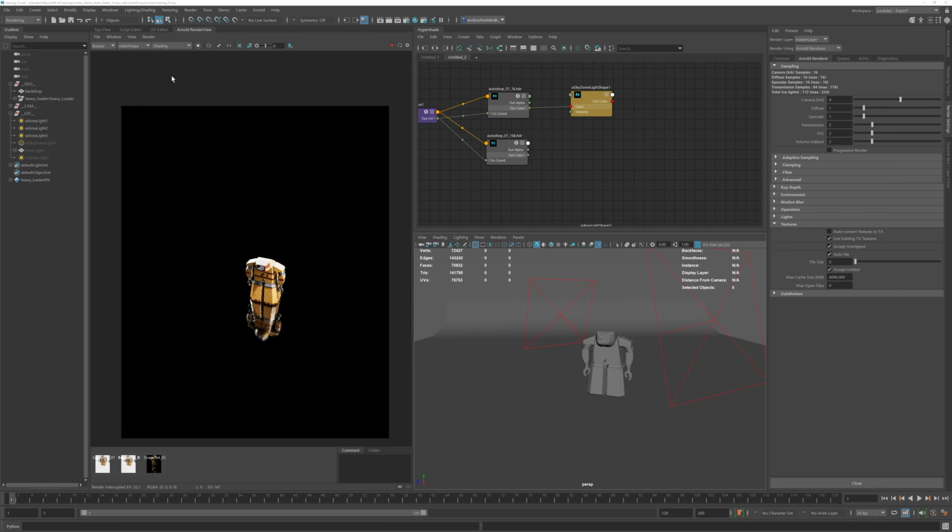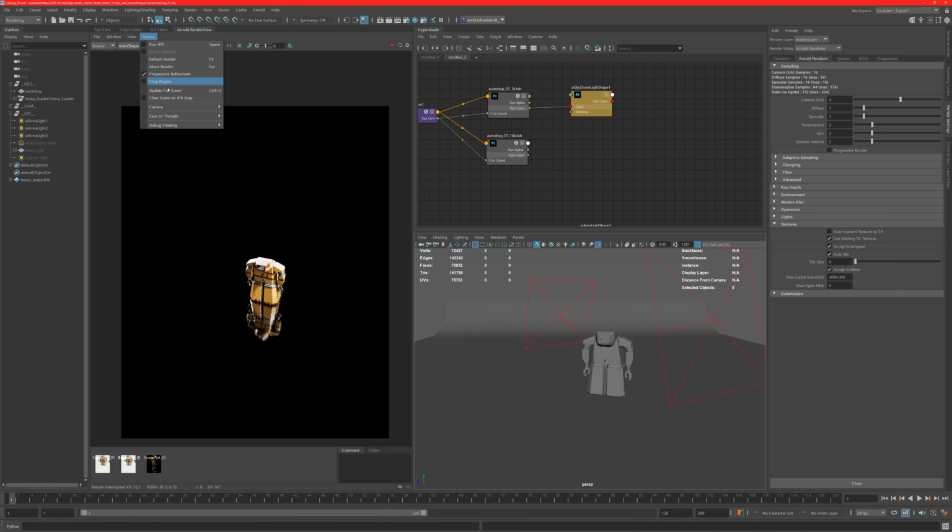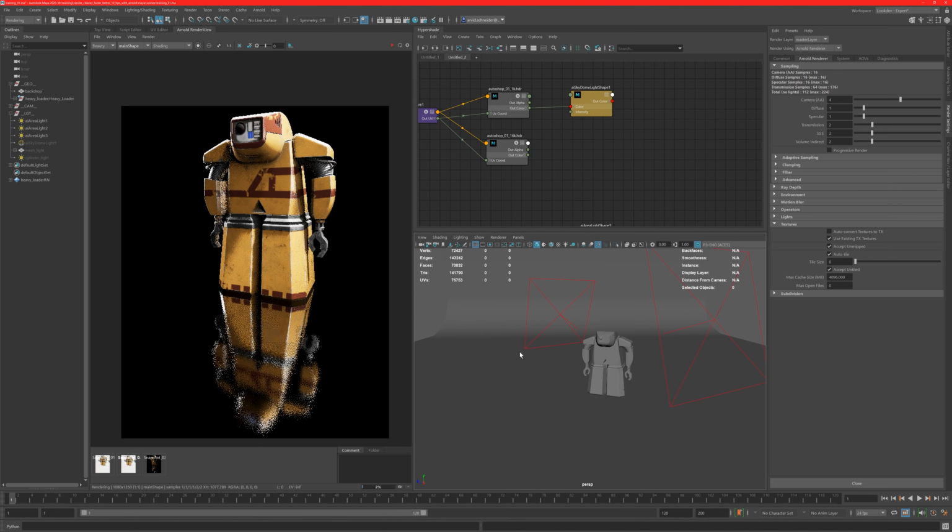Alright, so the TX files are created. I flushed all the caches, so let's just update full scene. And you can see it's instantaneous when the render starts. Everything is on disk, everything gets loaded in instantaneously, and you just get a quick render to start with.